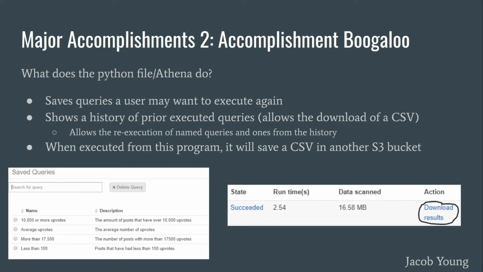It also shows a history of prior executed queries. As you can see on the right, there is part of one of them. One that succeeded ran in 2.5 seconds. It's pretty nice, with an almost 17 megabyte CSV file, so a lot of data. And it allows you to download that CSV file to your computer, or you could put it somewhere else if you'd like to have easy access to that CSV itself. When executed from our program, though, it will save that CSV into another S3 bucket, whereas the Athena dashboard allows you just to download it straight from there.